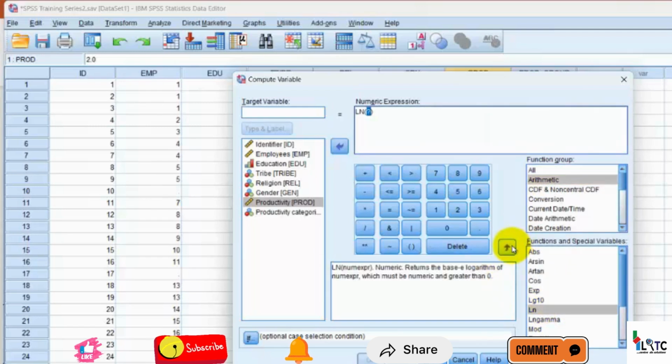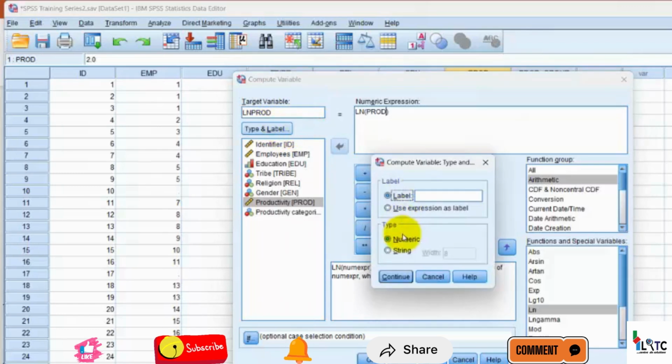Then which variable do you want to transform? Productivity. So you now pick productivity and you move it in. You can now see that we have ln of productivity. Now, what is the name you want to give your new variable? So let's say ln prod. This is the name of the new variable. Okay, now what type of variable is it normally? It should be numeric, and the label should be what? Natural logarithm, natural log of productivity.